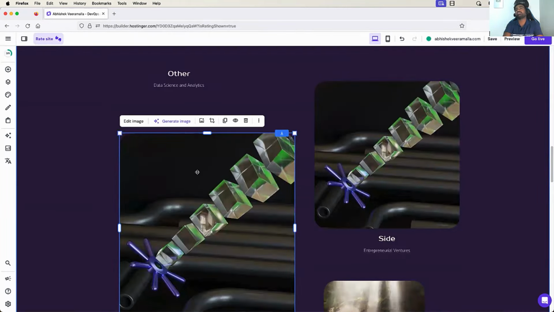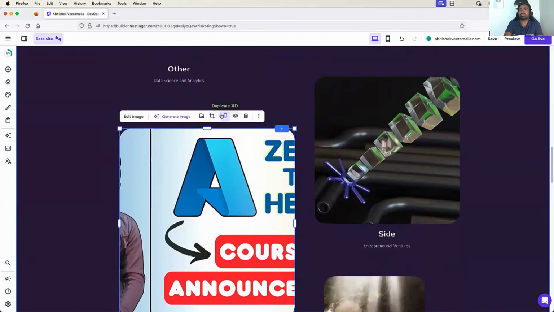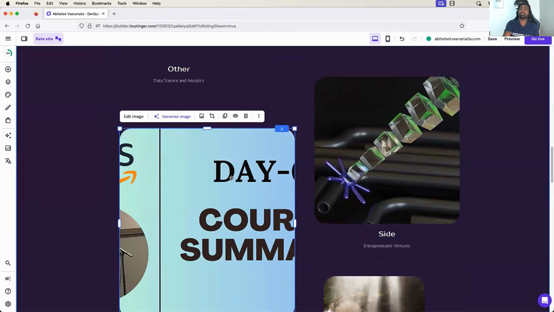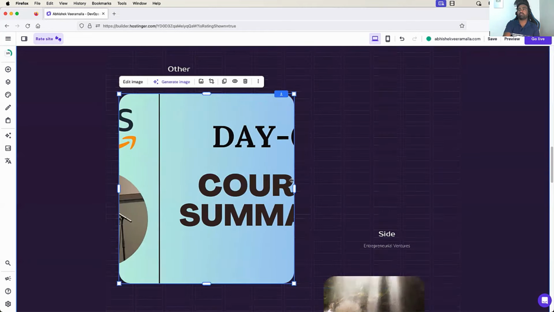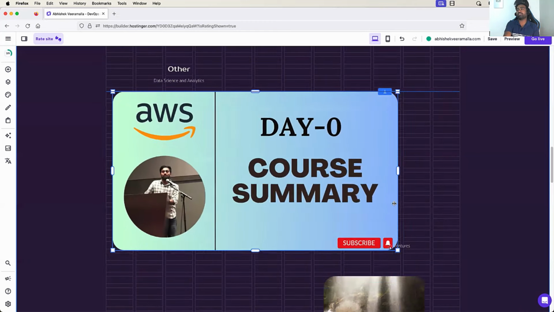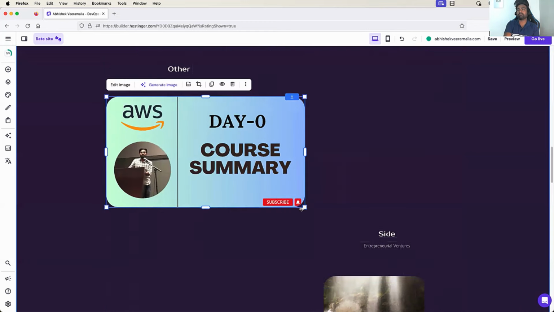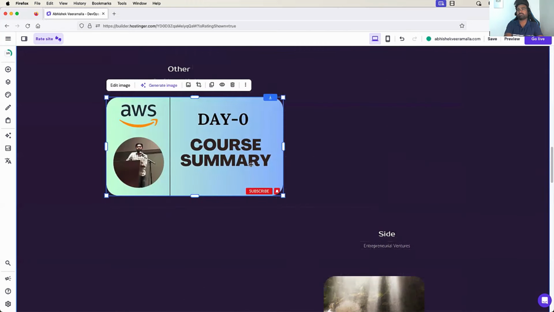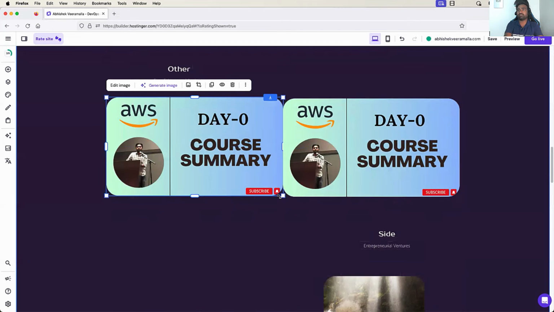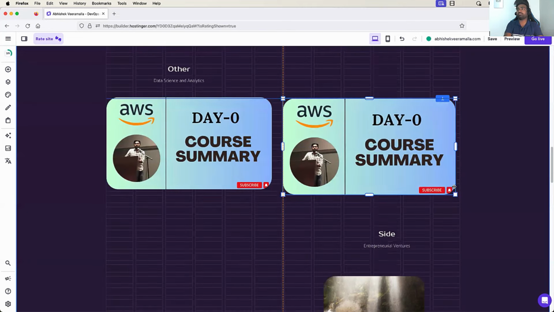Sorry, I think that was Azure. So let's again do the change image. Again, let me delete this because I don't need too many images. My focus is to just highlight my work rather than keeping a lot of images. So let me keep it this way. You can also duplicate this and put it side by side. So here I will replace this particular thing.